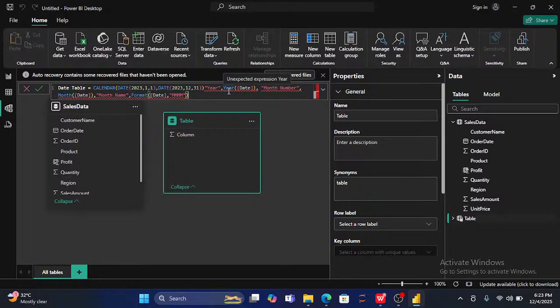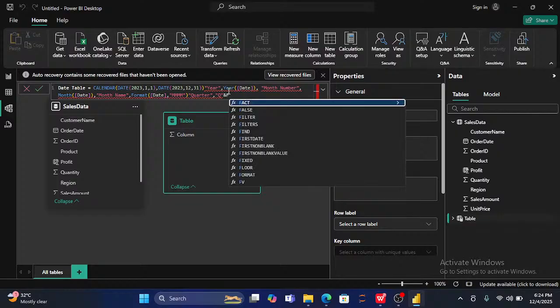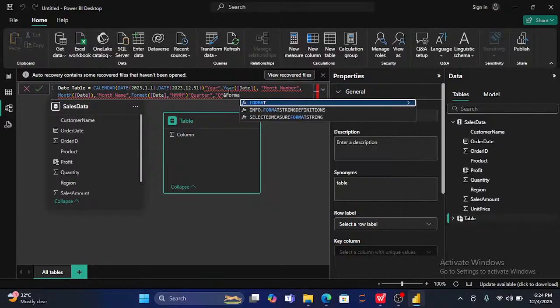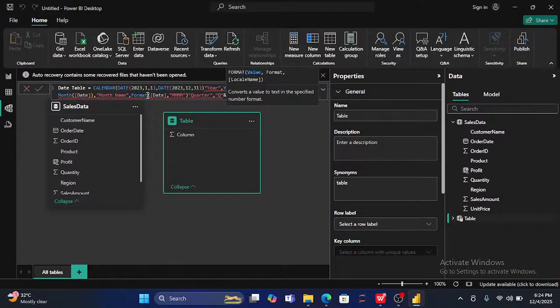And then I can put on the quarter as a pattern. It will take Q, format. Oh yeah. Format.